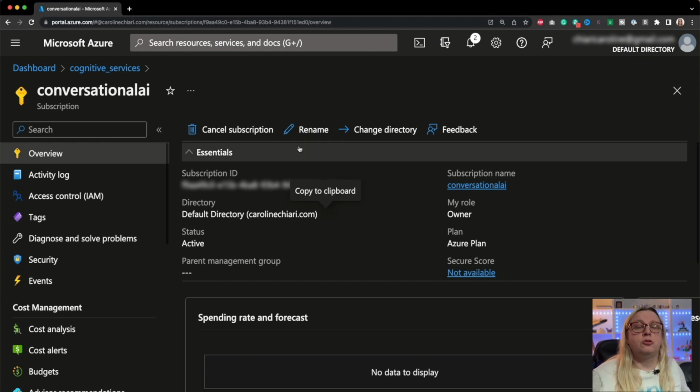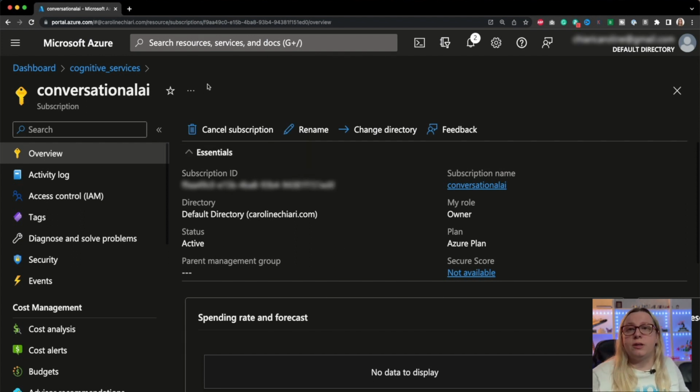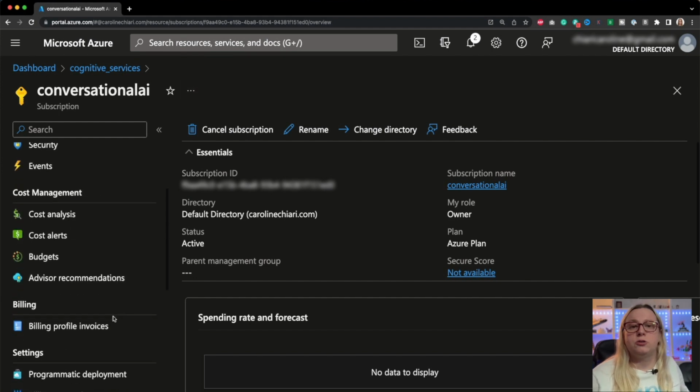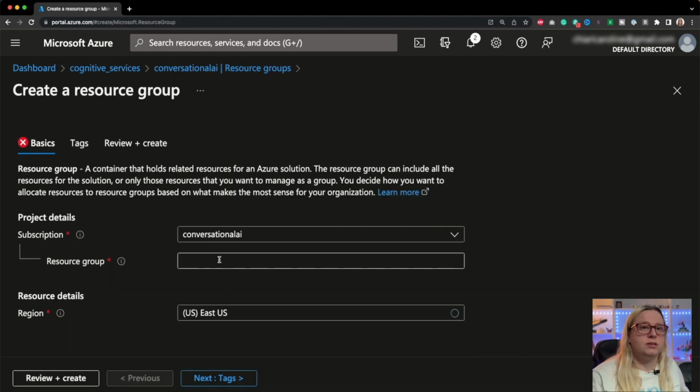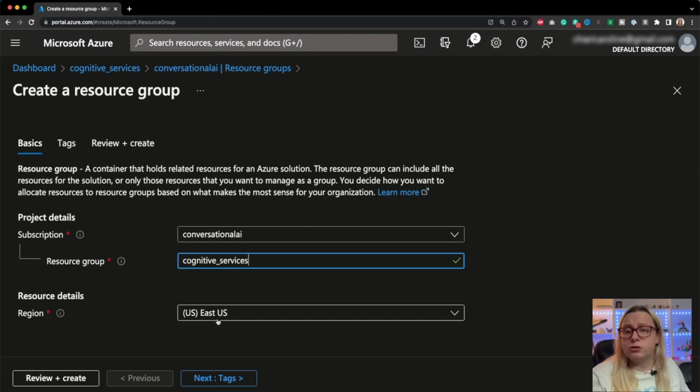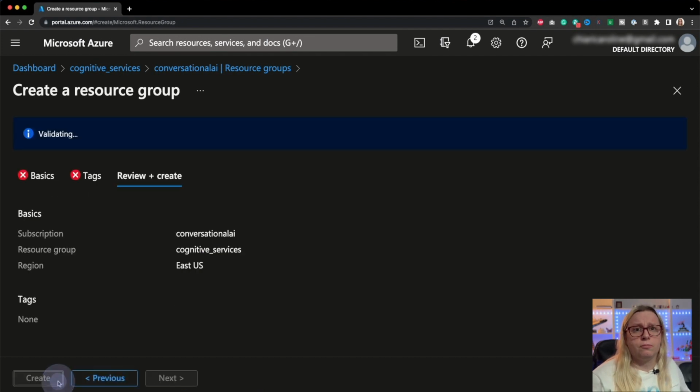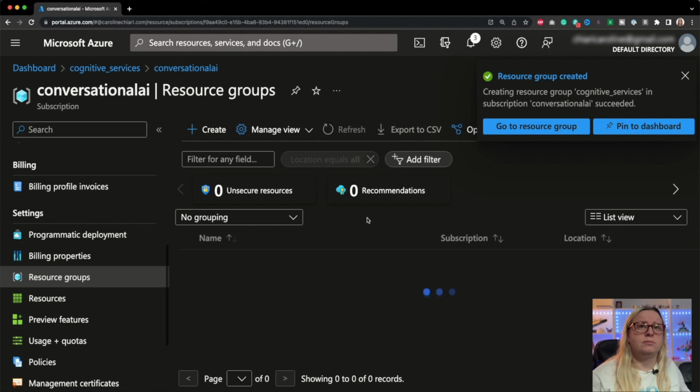So let's go. All right, so the first thing we're going to do is create our cognitive services. To do that, we're going to go in Azure. We're going to create our subscription if you don't already have one. And in our subscription, we're going to go to resource groups on the left, and we're going to create a resource group for cognitive services. We can pick any region. Make it closest to you, but it doesn't really matter what you do. And we're going to click create.